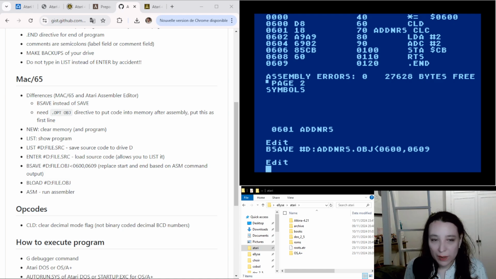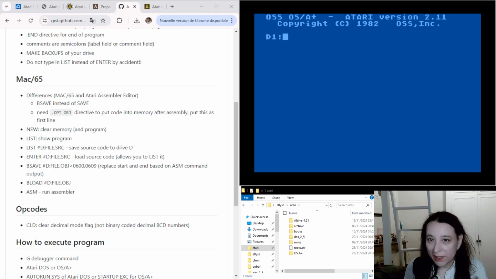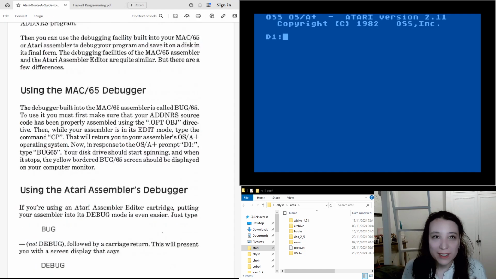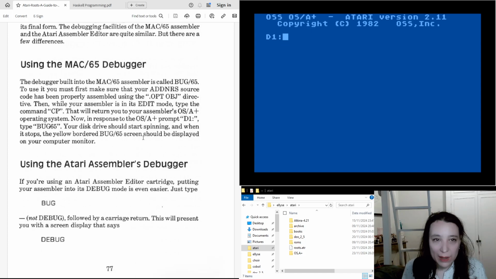And now we go to CP to go back to this. Hey, look, we have OSS. That's so much better, right? All right, so we look here, and now we're in here. We type CP. That will return you to the operating system. Now in response to OSA plus prompt D1. Yes. Oh my God. Is this gonna work?